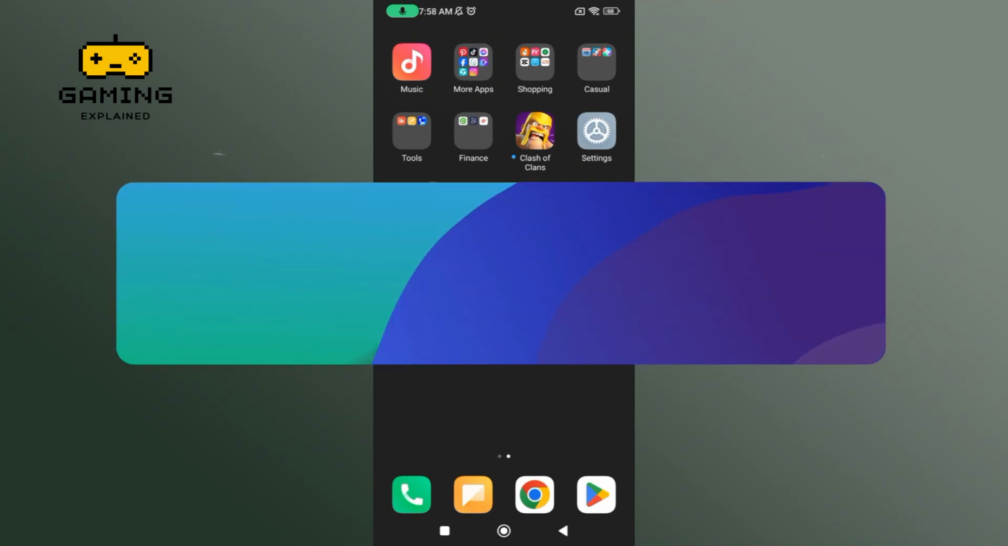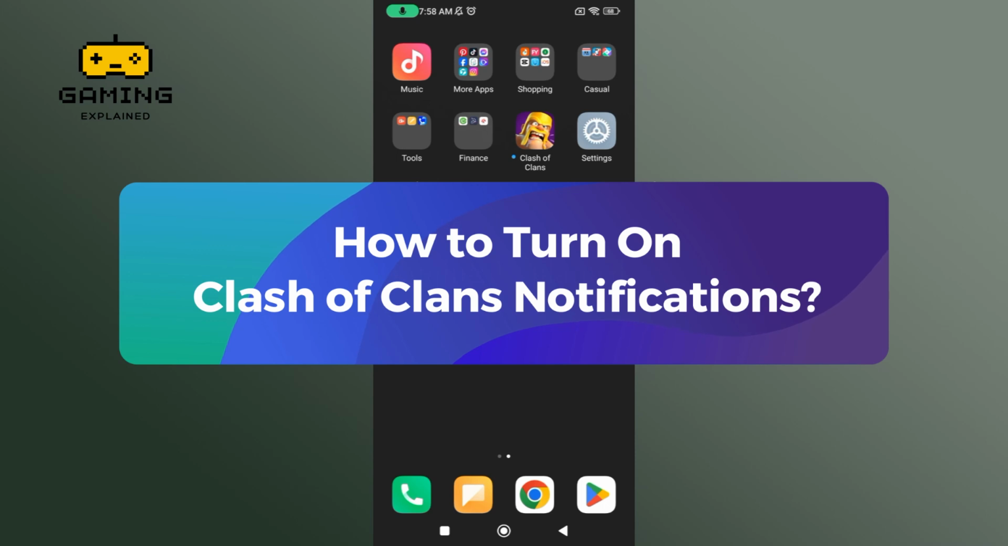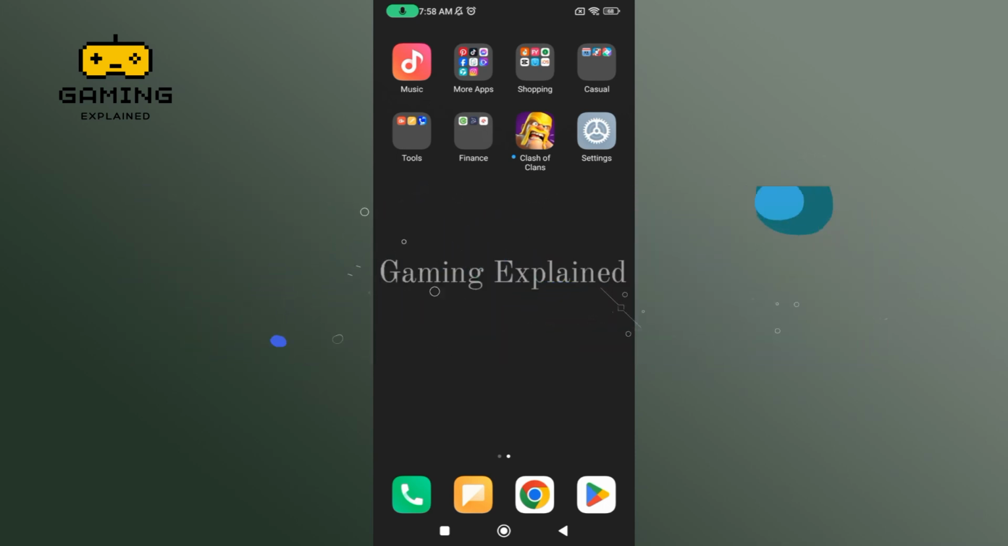In today's video, I'm going to show you how to turn on Clash of Clans notifications. So let's get started. First, launch Settings on your mobile device.